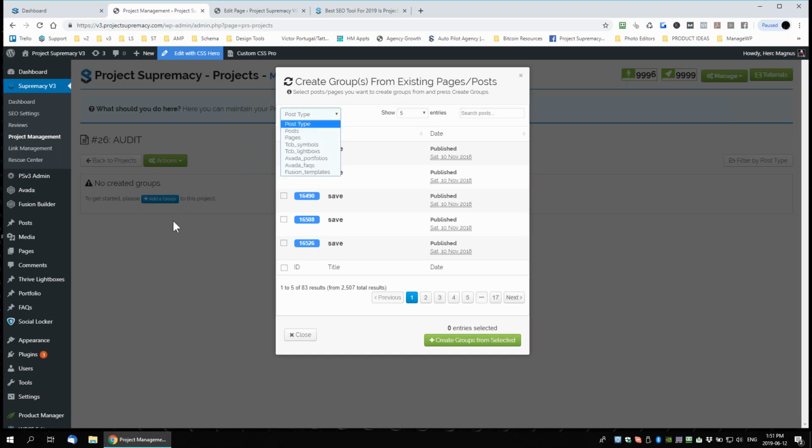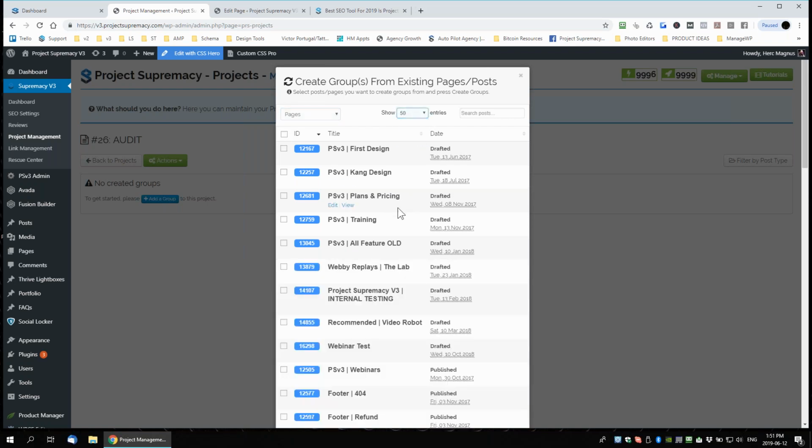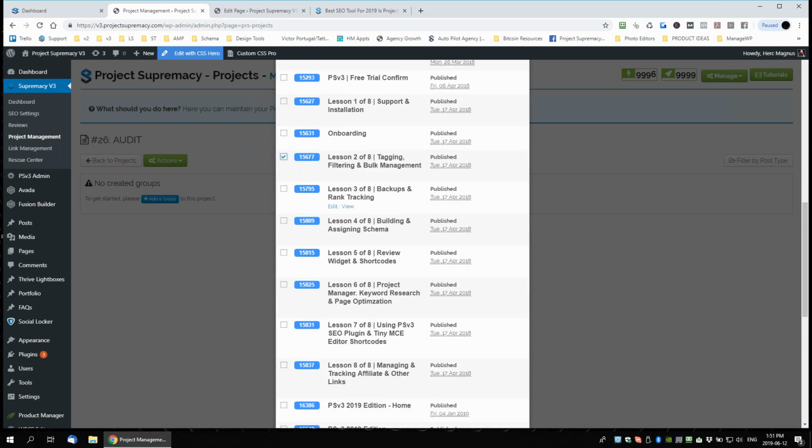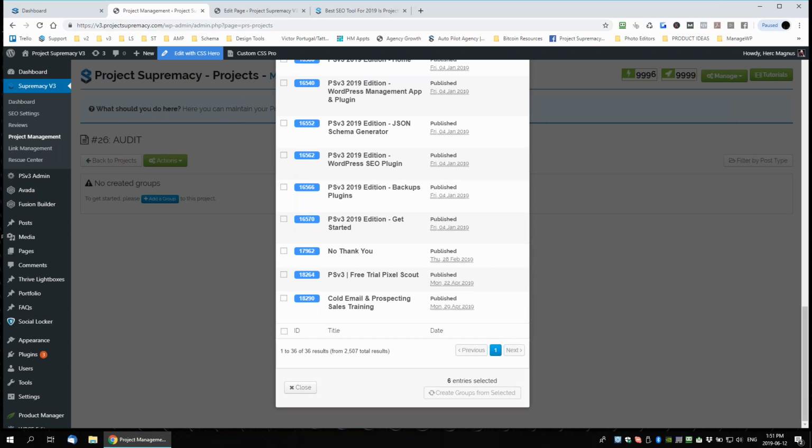So then what I could do is say, okay, add groups based on the pages or posts that I already have. So here I'll select pages, okay? And then what I can do is show more results. Instead of 5, I'm going to show 50, okay? And say I want to optimize this one, lesson 2, lesson 3, 4, whatever. I can select whatever pages or posts, right? And then when I'm done, create groups from selected.